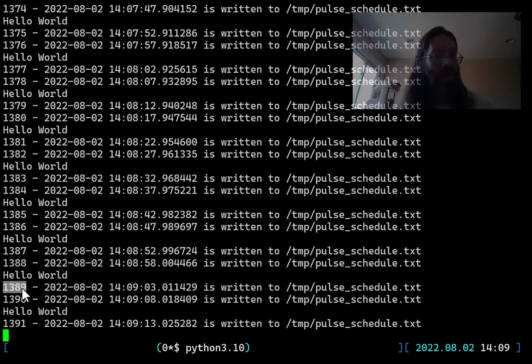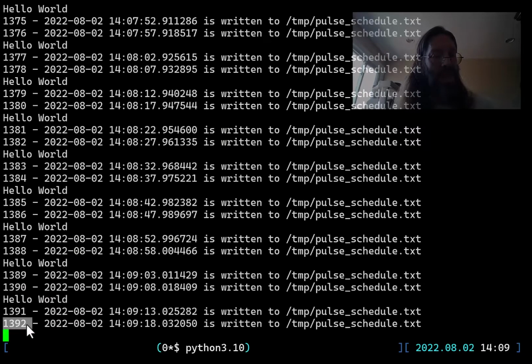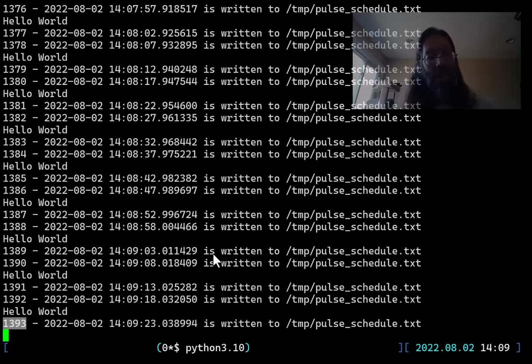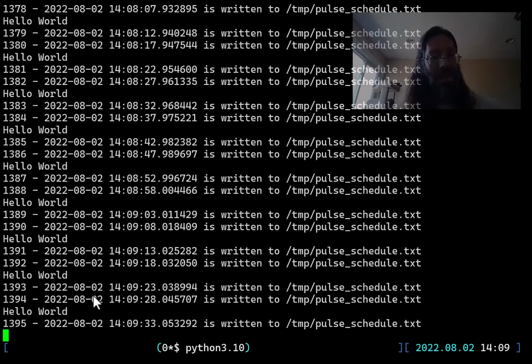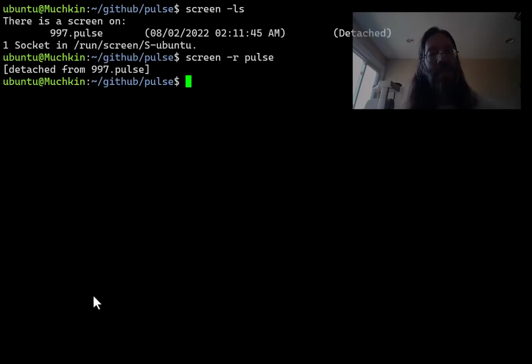Oh, and there it's really useful. You can see there's been 1,392 pulses since yesterday's work. I've just had this running in the background. And I can show you the log file output, which basically contains the same thing, except it doesn't have the hello world. It's Control-A-D to detach from the terminal.